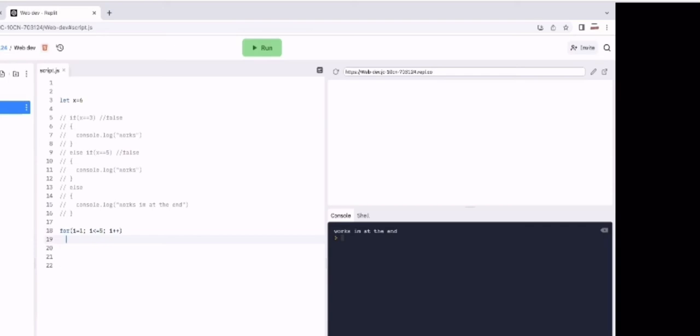And now everything under the for loop will run. We can say console.log repeat. Okay, let's look at the structure of a for loop. First, we define a variable here called I. So I is equal to 1.